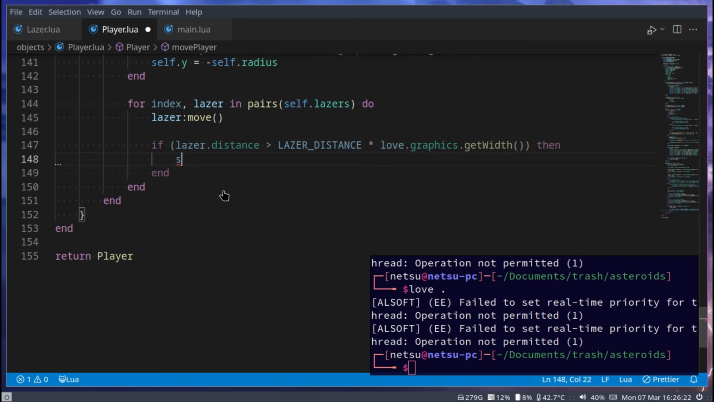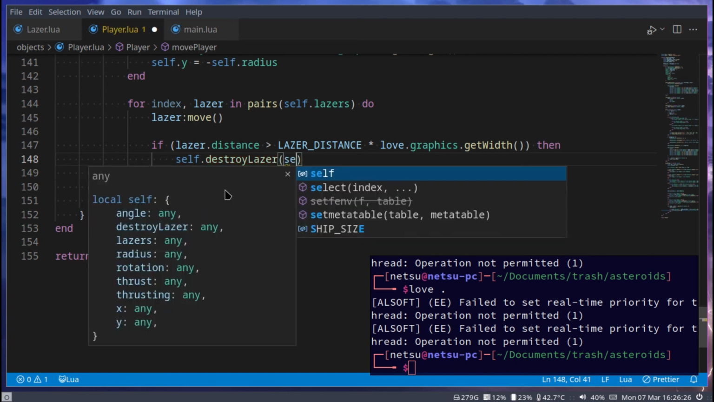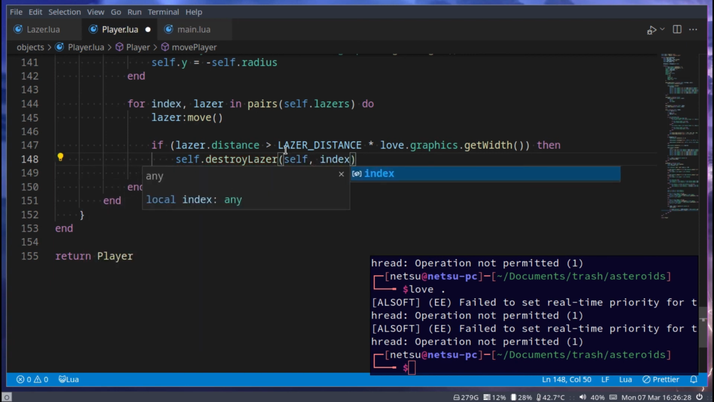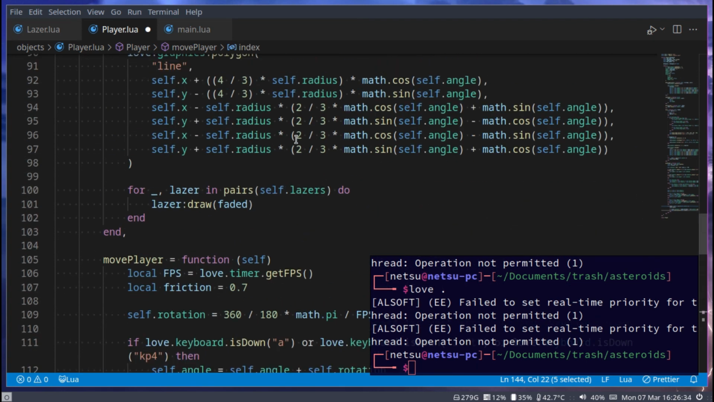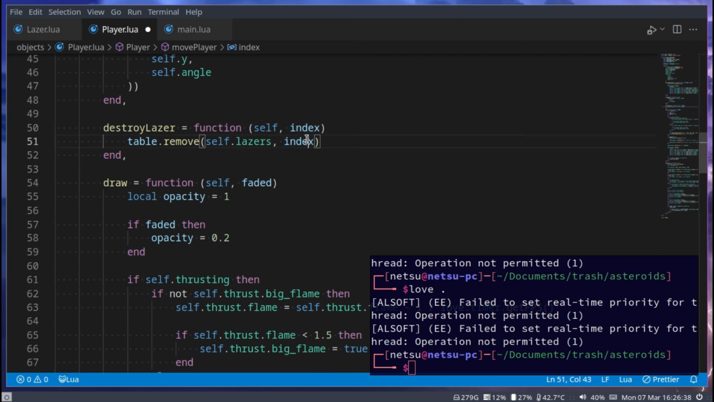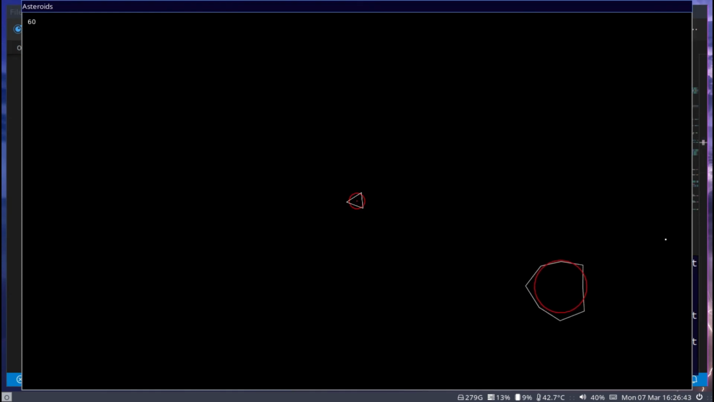We can then go here and say self.destroyLaser, passing self and index. The index that we're getting here will be the index where this laser can be found, which we're using here to destroy it. Right there. Now if we run this, then as you can see, the laser gets destroyed.